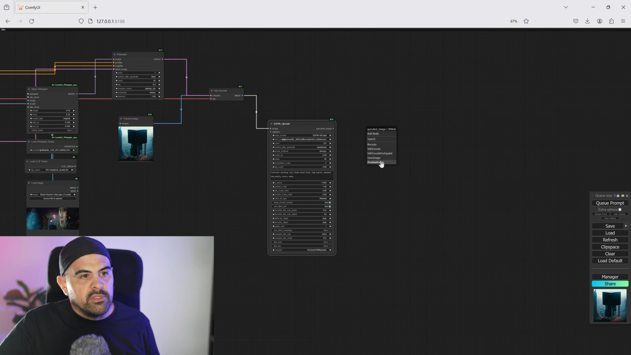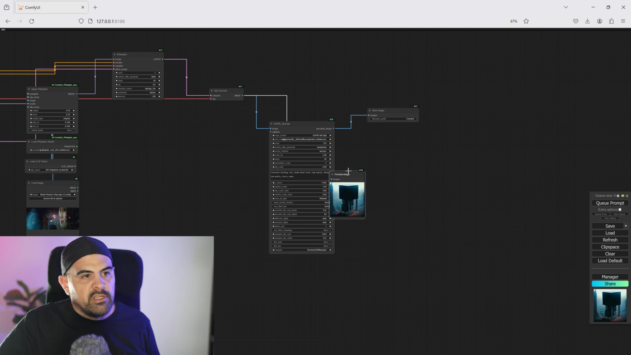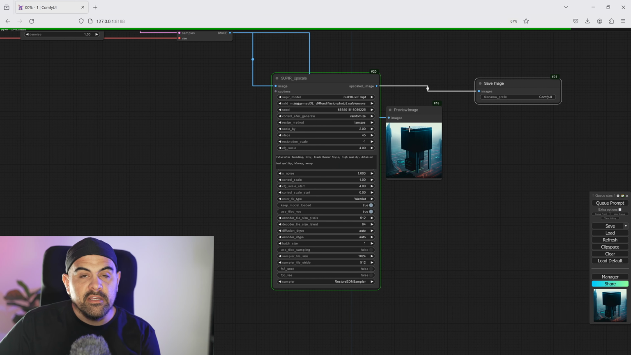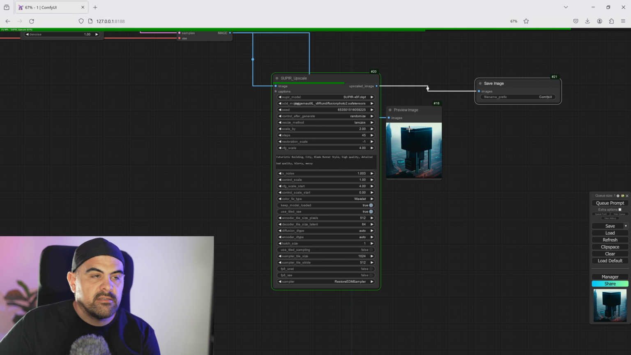And from there, we'll do this save image. And I'll bring over this preview just so we can see the difference. And this is going to take a while, so I'll cut to when this is done.